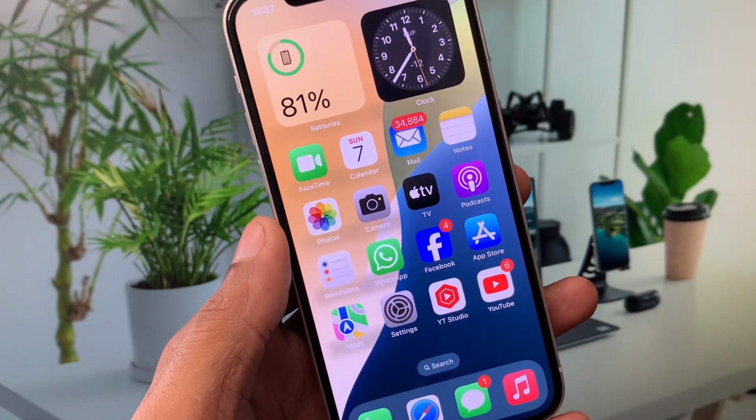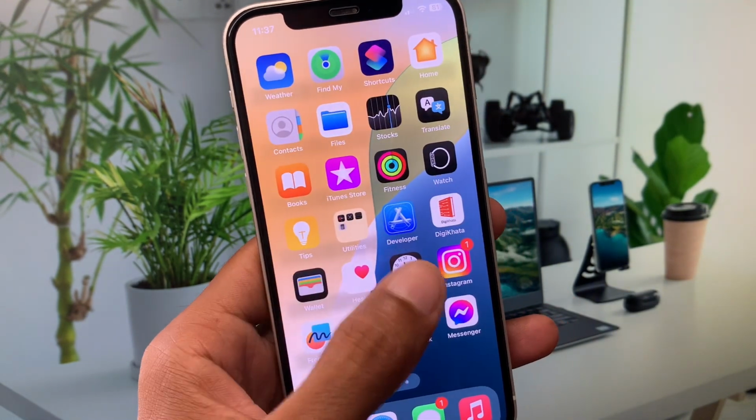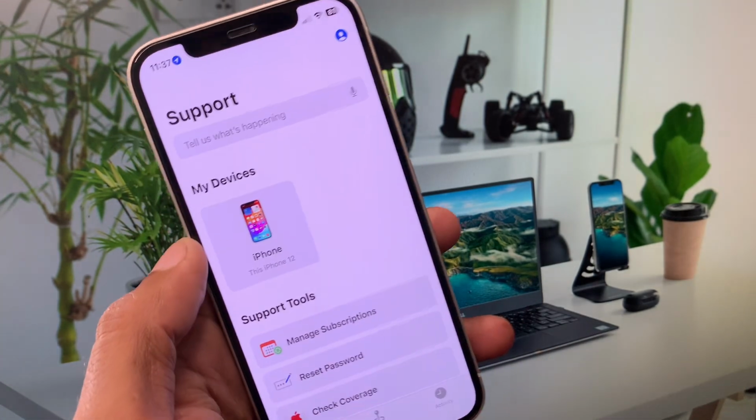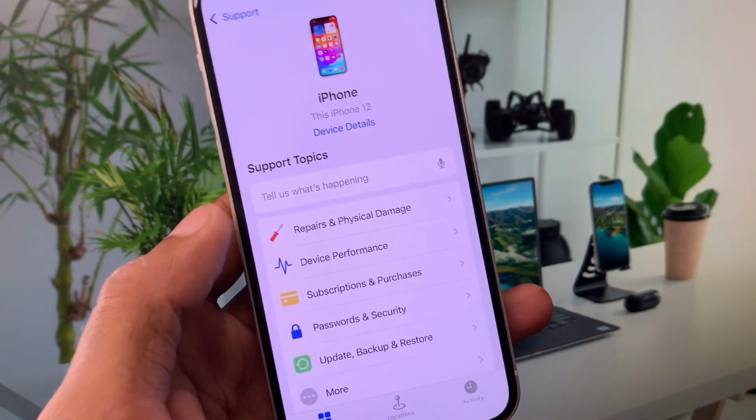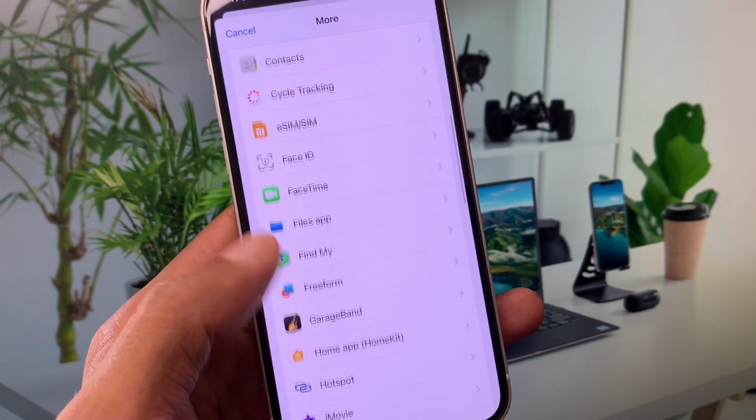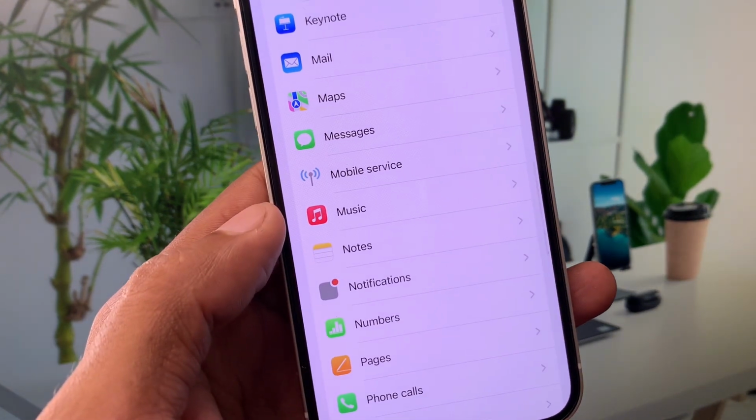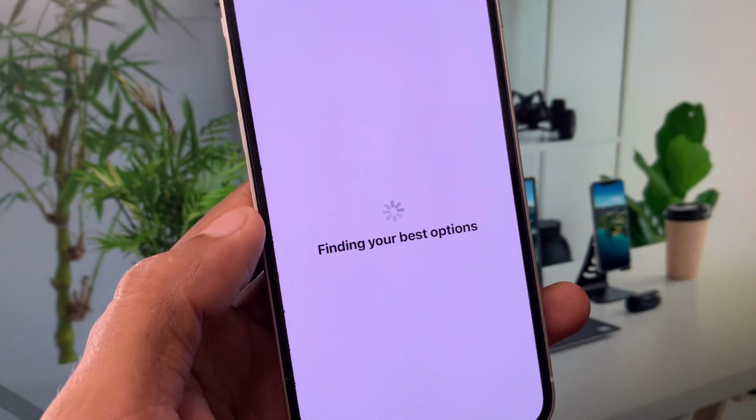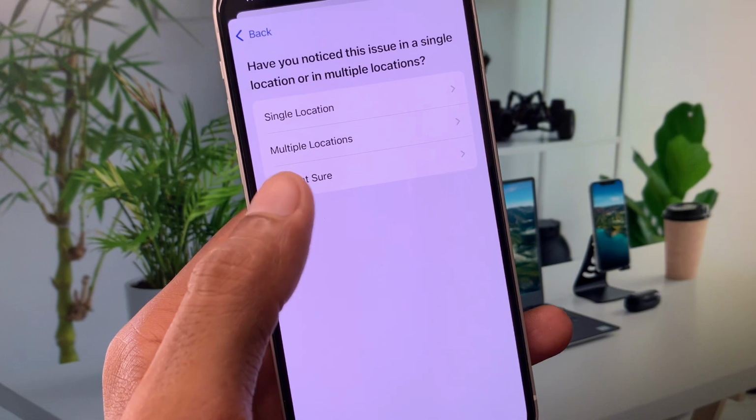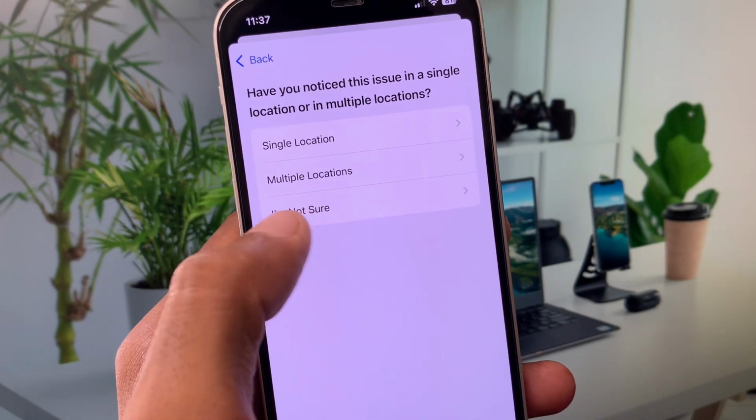So guys, after doing all these methods, if it still doesn't fix your problem and you still have this issue again and again, no need to worry. You have to open the Apple Support app, and now you need to select your gadget here, scroll down, click on More, and now you need to scroll below. And you can see here is the option of Mobile Service. You need to click on it, and after this you will see multiple options here, and you can select any one here: single location, multiple locations, or I am not sure.